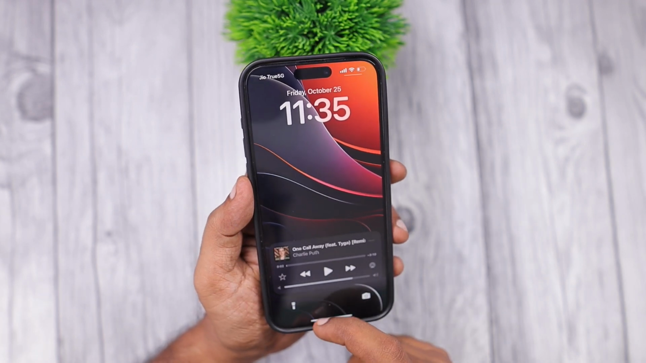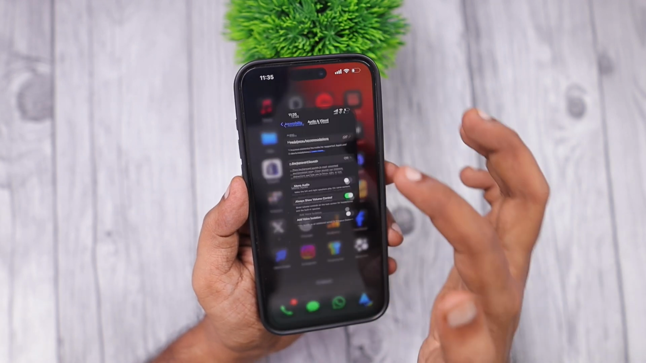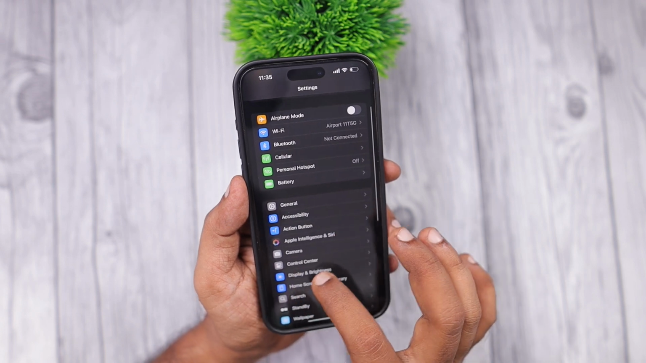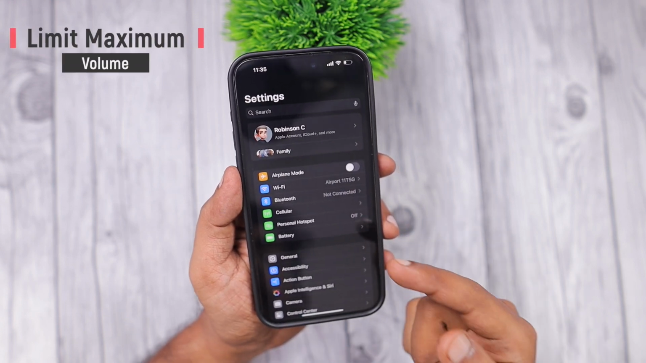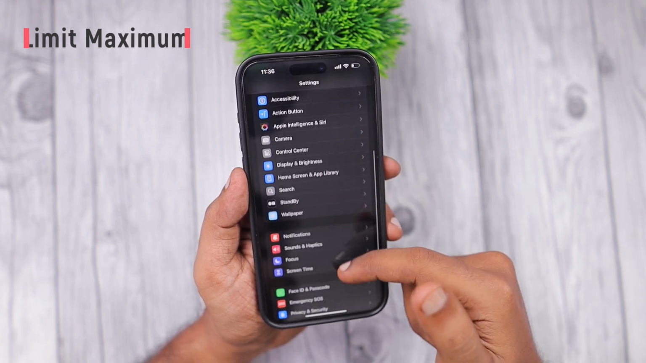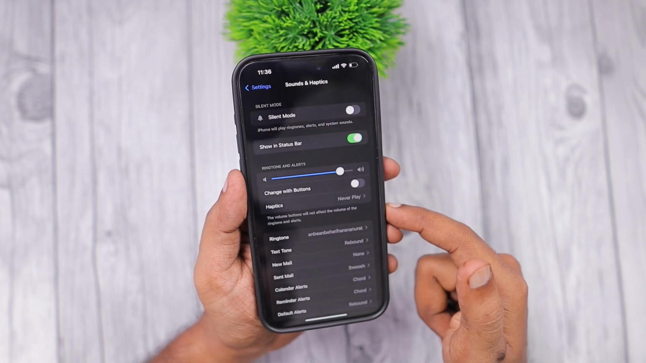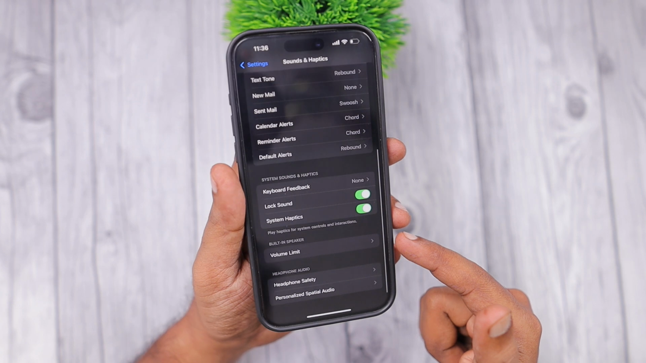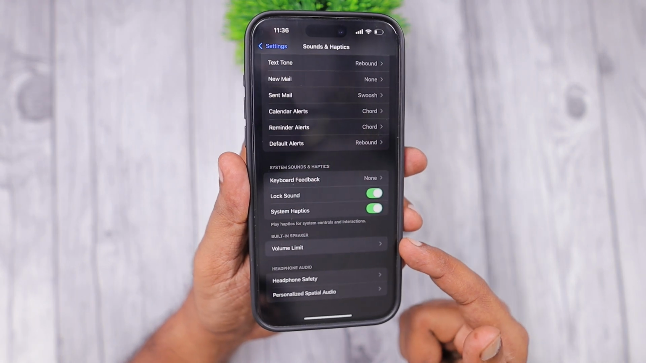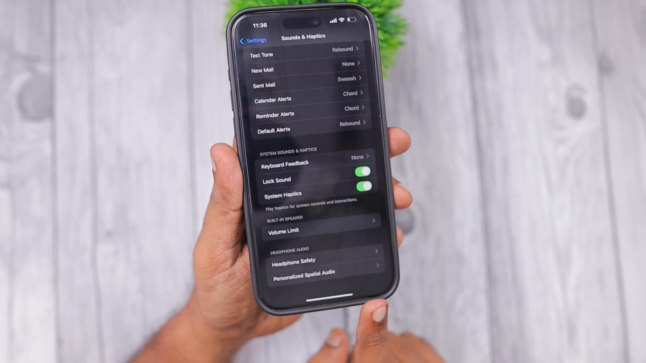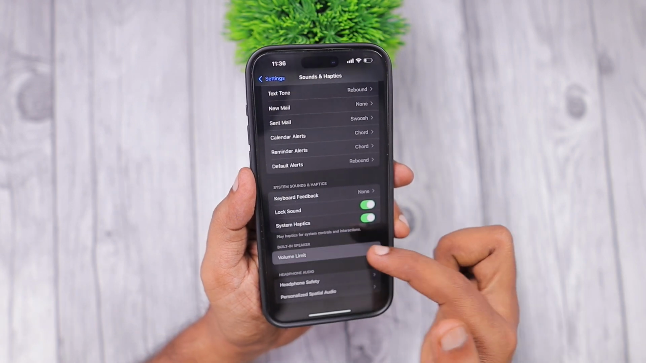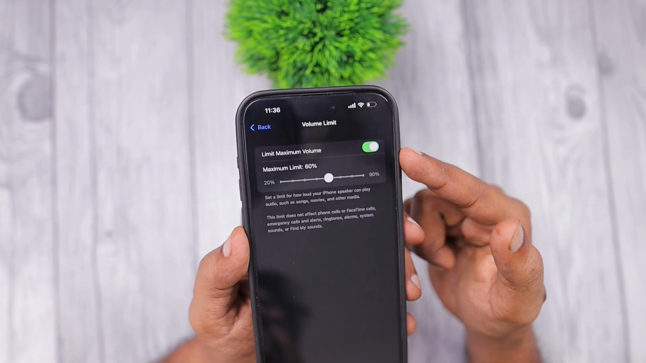And the second one is limiting the maximum volume played on the speaker of your iPhone. When you navigate inside Settings, Sounds and Haptics, scroll down to the last and you will see the new option under Built-in Speaker Volume Limit. This feature does not seem to be enabled for headphones, only for the built-in speaker of your iPhone or iPad. So here you can see the volume limit toggle has to be enabled, then set the maximum volume limit.